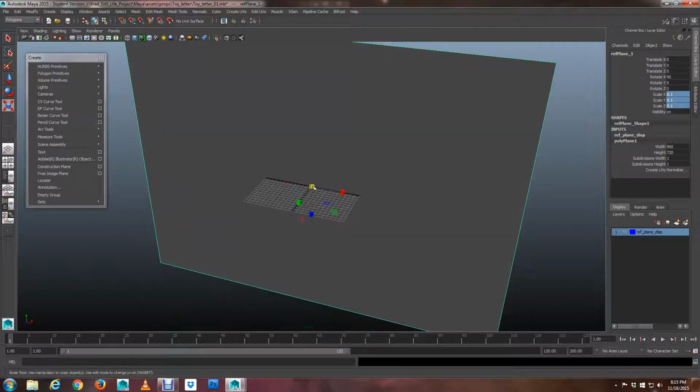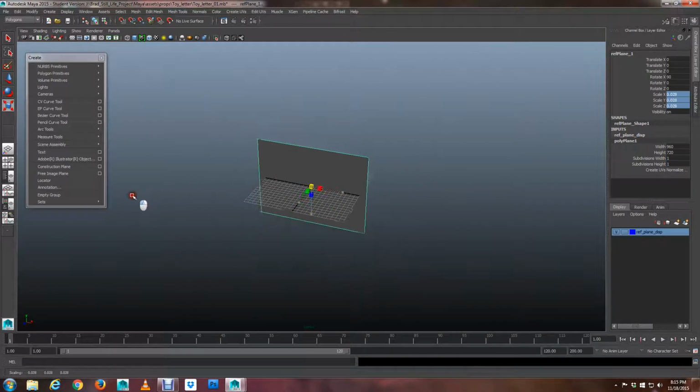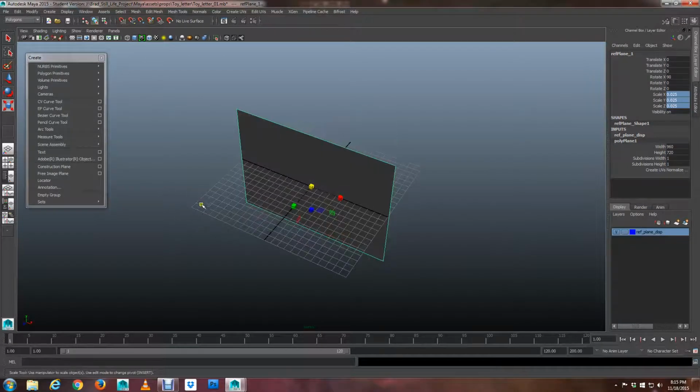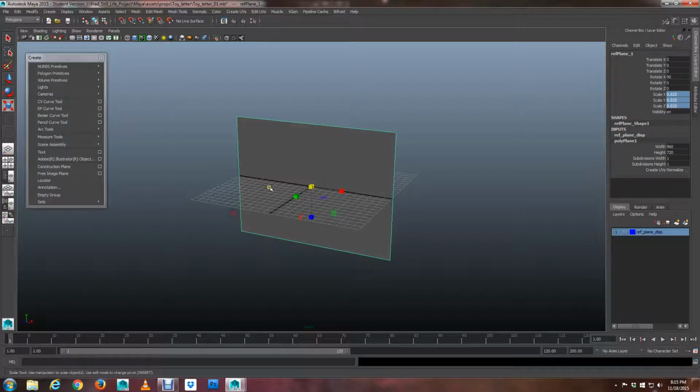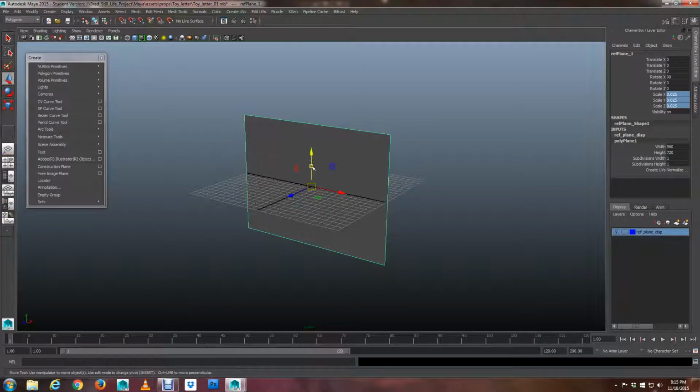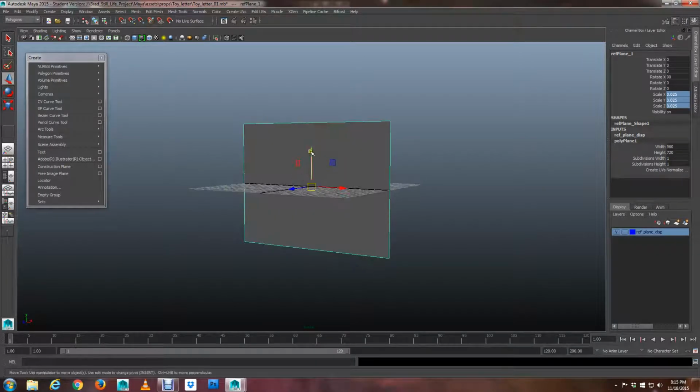Okay, it still needs to be smaller, so I'll just drag it down like that. Because these are centimeters, and I know that my toy letter is not more than like 9 centimeters high. So, and then I'll go to the move tool. I'll drag this up.